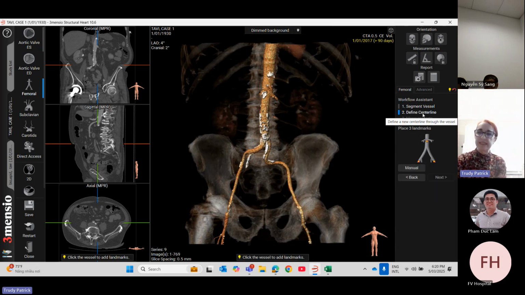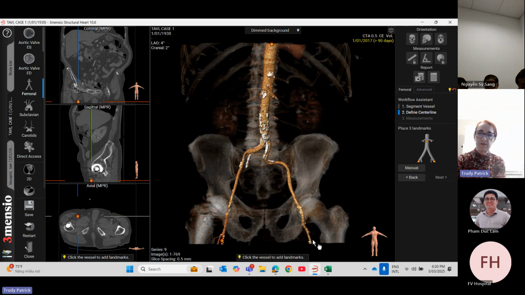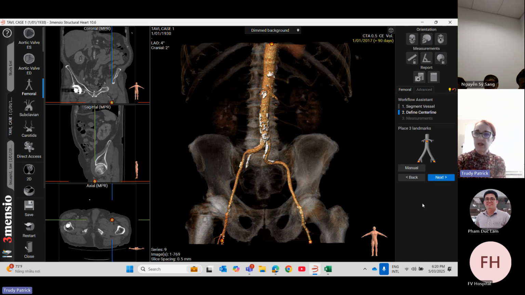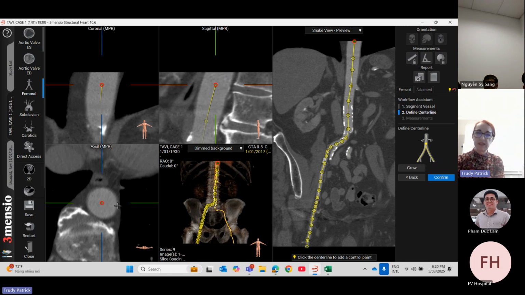Again, we go to define the center line, and again it gives you a prompt over here. So we go here, and just where there's no calcium, enter here, and then we go next. This will define our center line. Again, we've got coronal, axial, and sagittal views. This red is our control point, and it prompts us that it's centered. We can have a play just to make sure that it's centered.